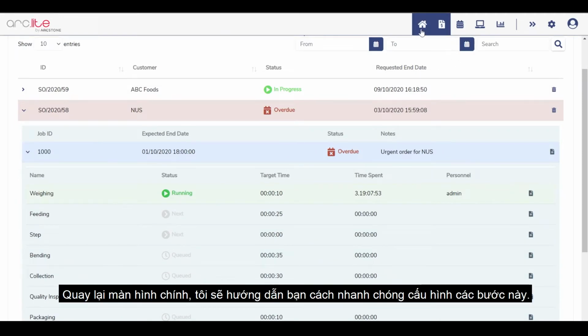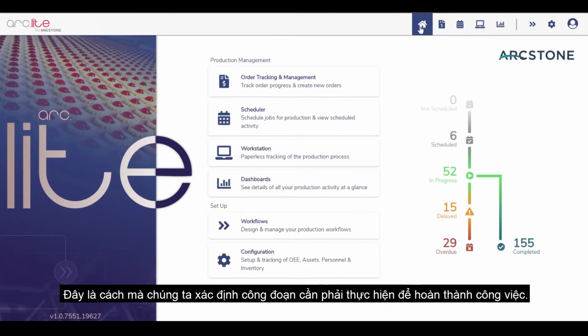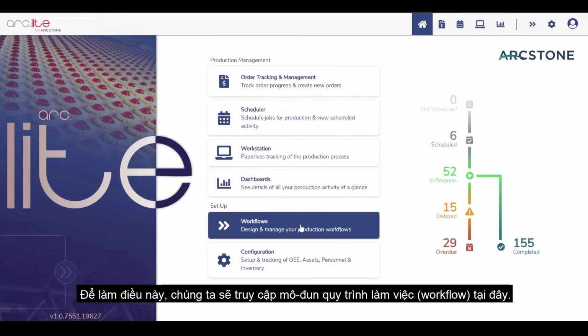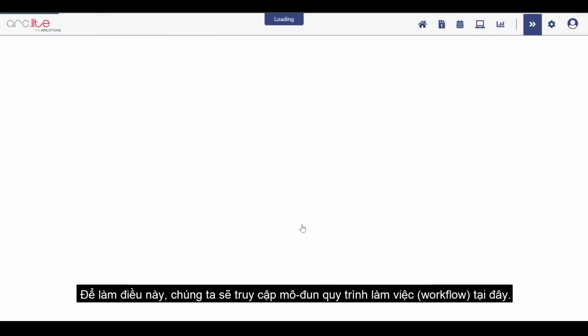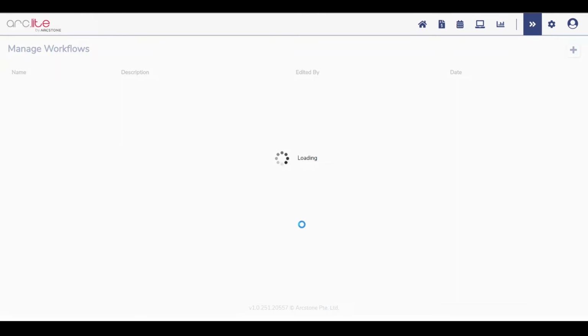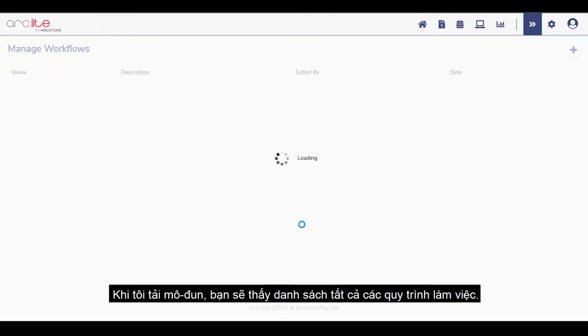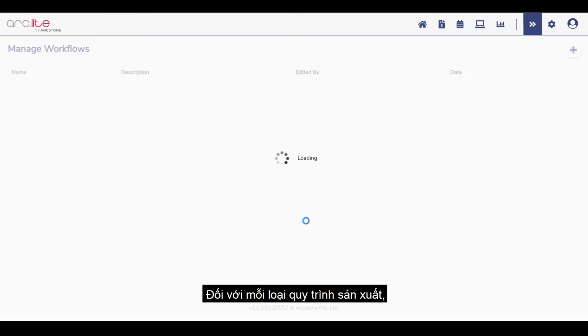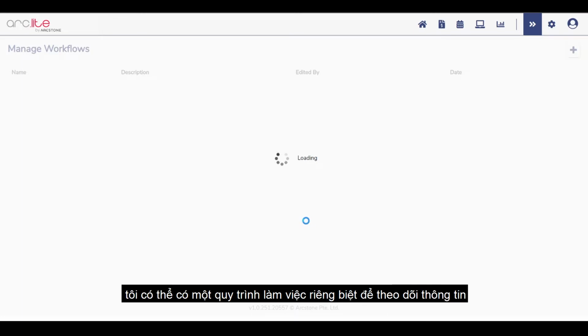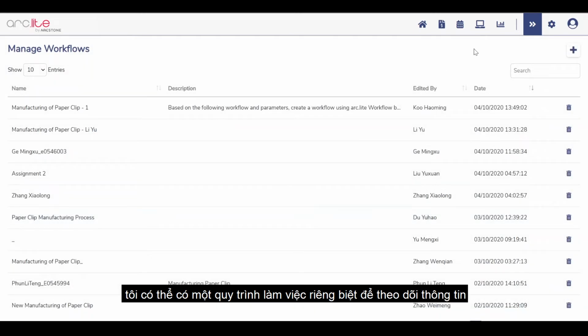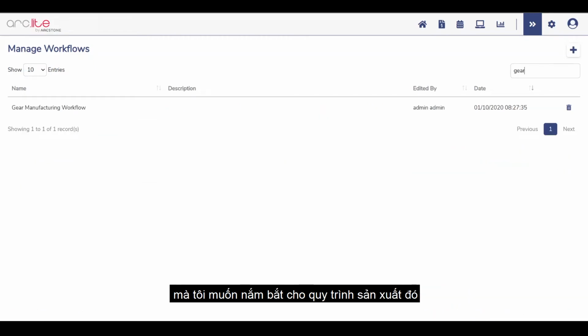If I go back to my main screen, I will show you quickly how these steps are configured. So this is how we actually define the work that needs to take place to complete a job. To do that, I'll enter into this workflow module here. As I load up the workflow module, you see a list of all my workflows. So for each type of production process, I can have a unique workflow that tracks the information I want to capture for that production process.